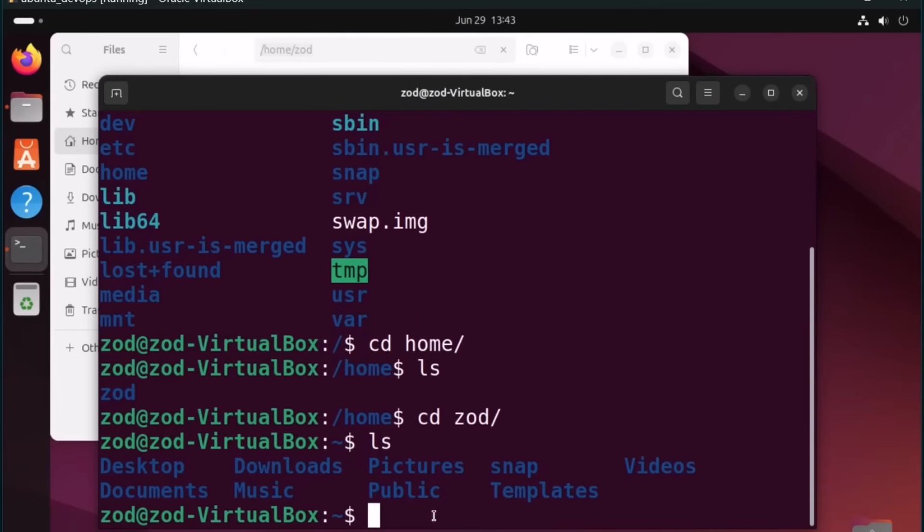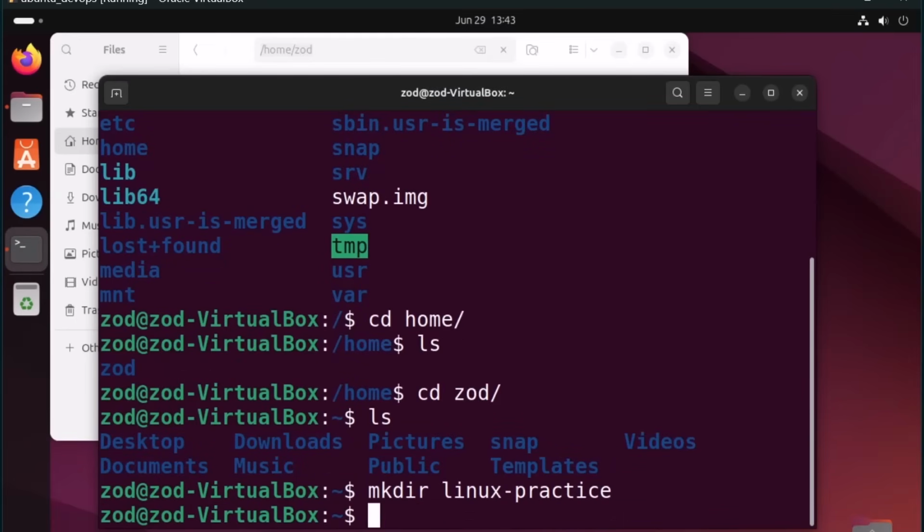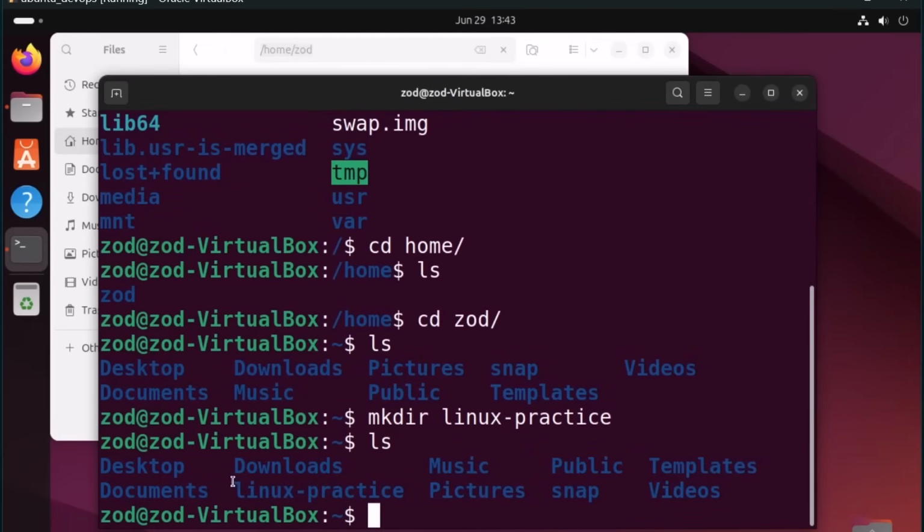Let's start customizing this street. So maybe here we can make a mini DevOps street where we can make a few folders. For example, I'm going to write mkdir, that is to make the directory, if you remember. So here I'm going to make a directory called Linux-practice. Now if I quickly do ls, you can see that the Linux-practice directory has been successfully created.